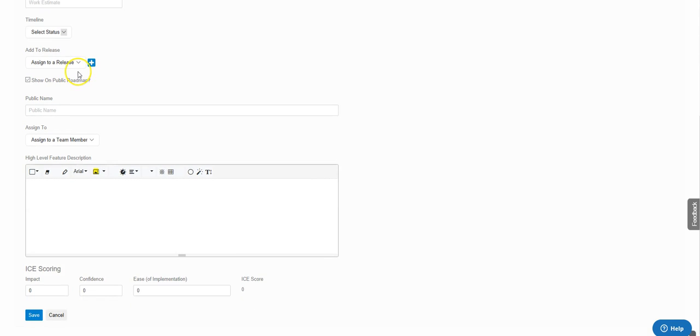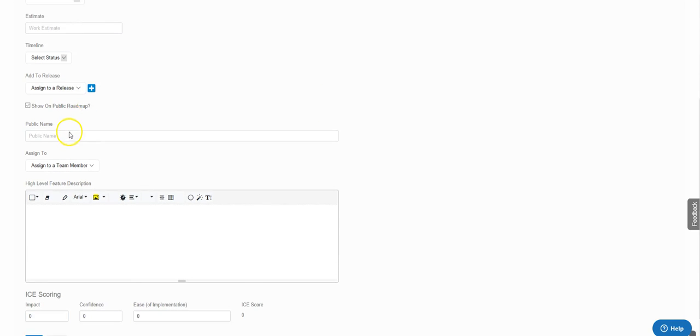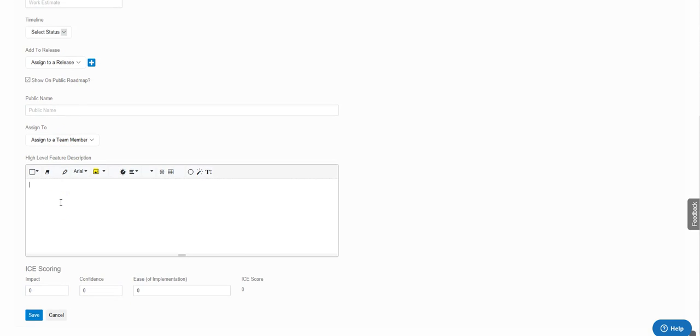If you know which release you'd like to assign it to already, you can go ahead and tie this feature to a release. If you'd like to include this feature on your public roadmap, you can choose to do this, and if so, if you want a different name than the name you've assigned it, you can give it a public name. You can give it a description, and also apply an ICE score to it to figure out what is the overall weight you'd like to assign this feature.